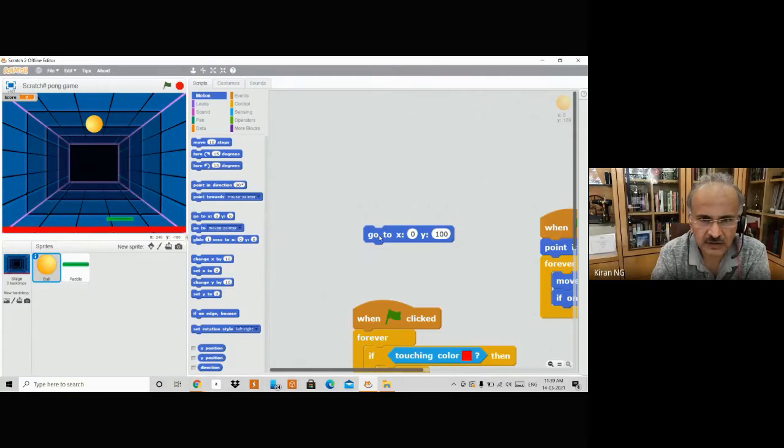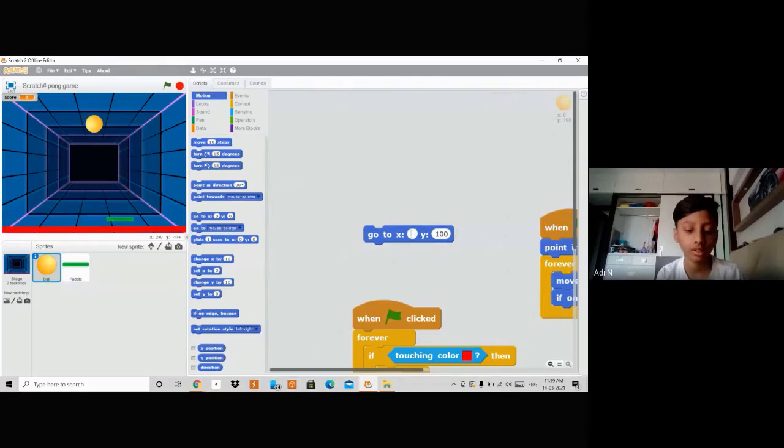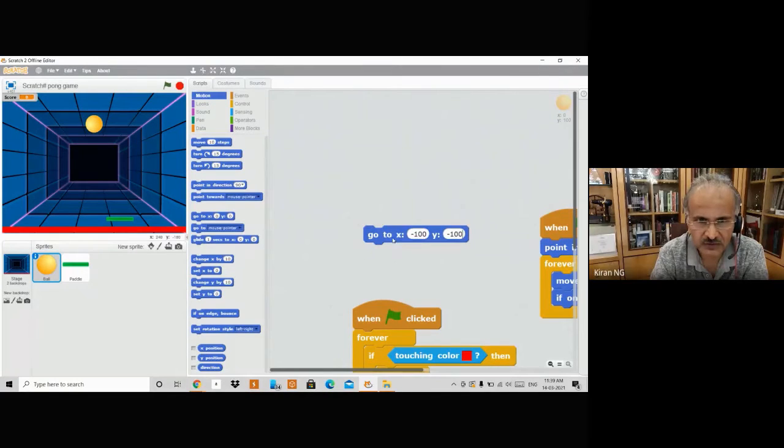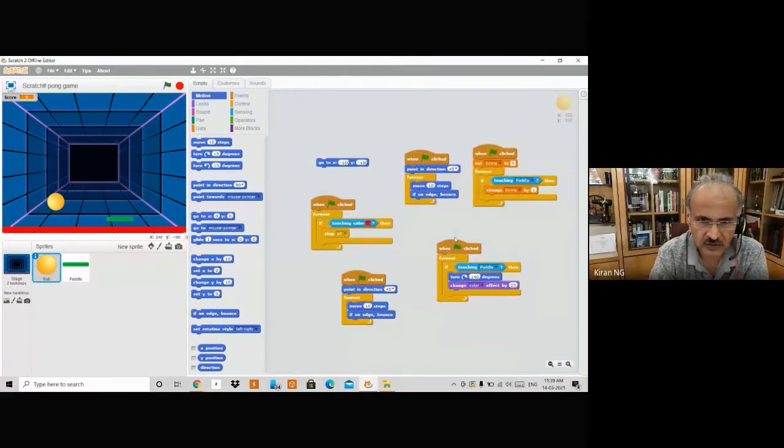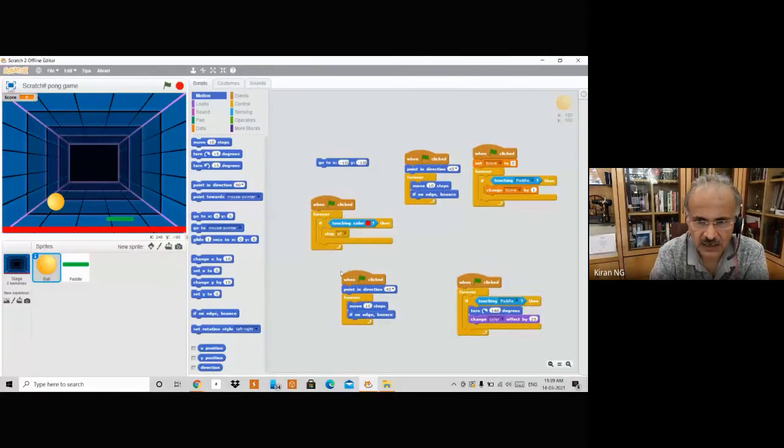You make it x minus 100, y minus 100. Now you see where the ball goes. It comes to the left side of the axis, left side of the center. So this is how we also control it. If you want the ball to go to some specific place, you can give coordinates like this, or another option is you can pick a random number.